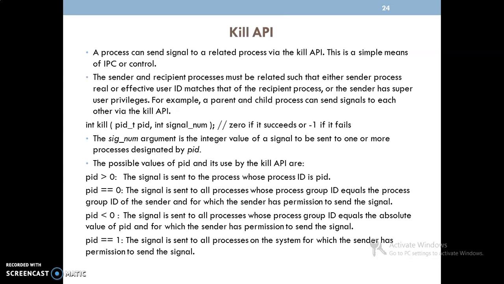The first argument is the PID, that is, for which process I want to send the signal. The second one is the signal number, that is, what signal you want to send here. The return value of this API is 0 on success, and minus 1 on failure. The signal number is nothing but the signal to be sent.